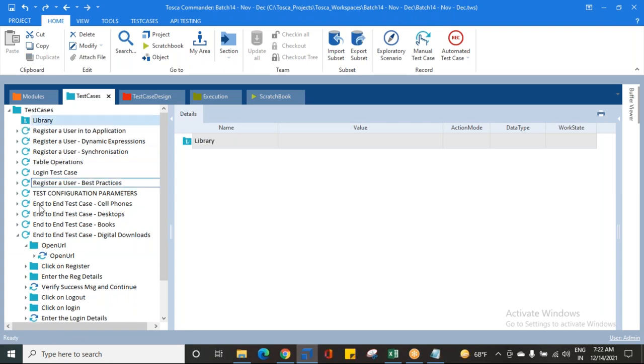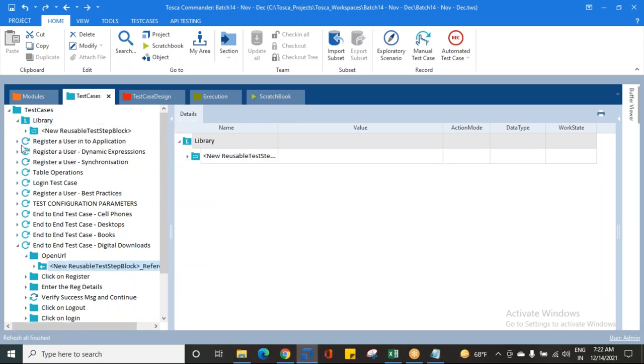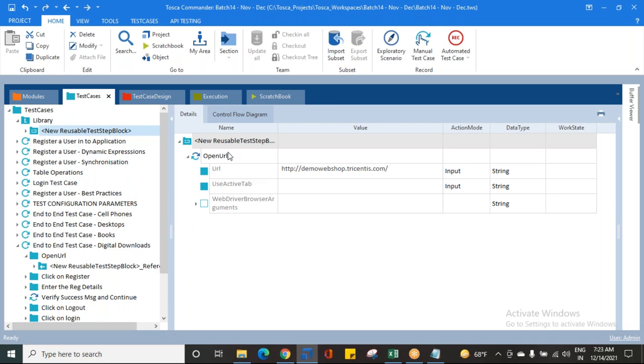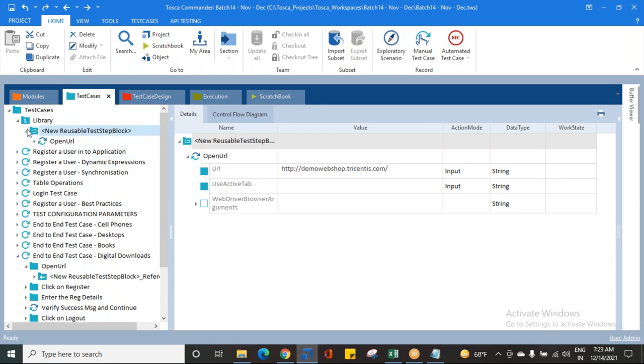Or else let me do one more thing also. I delete this reusable test block. I'm just using this library onto this library. Now, can you see what has happened? Are you guys understanding? There are two ways of adding the reusable test step blocks. One way is on this library, you can right click and create a reusable block, and you can add the test step wherever you want. It is up to your convenience.